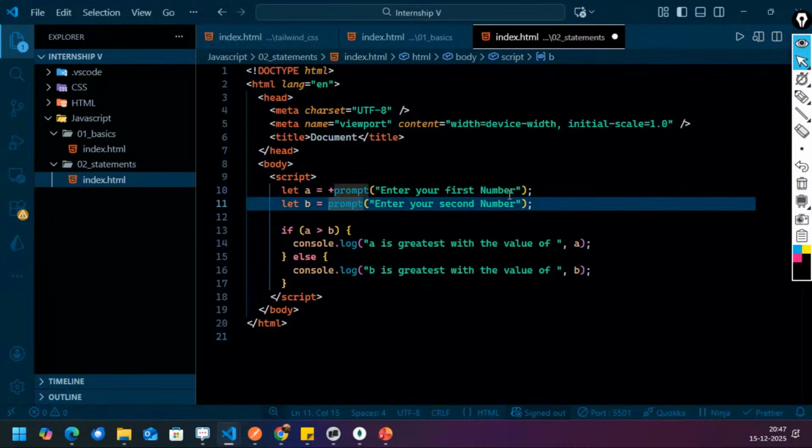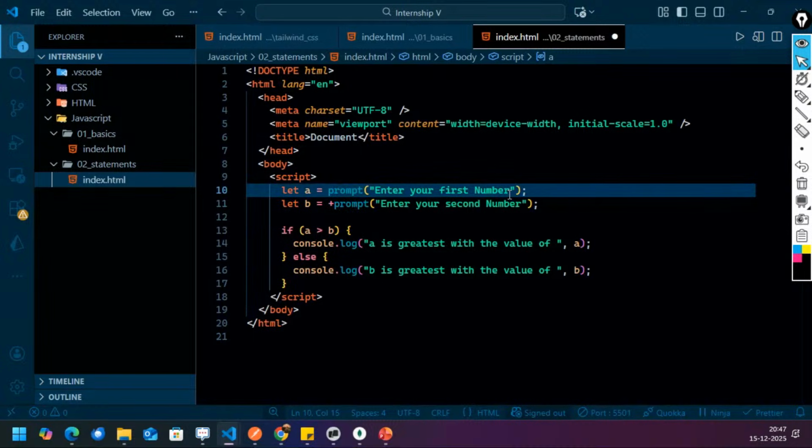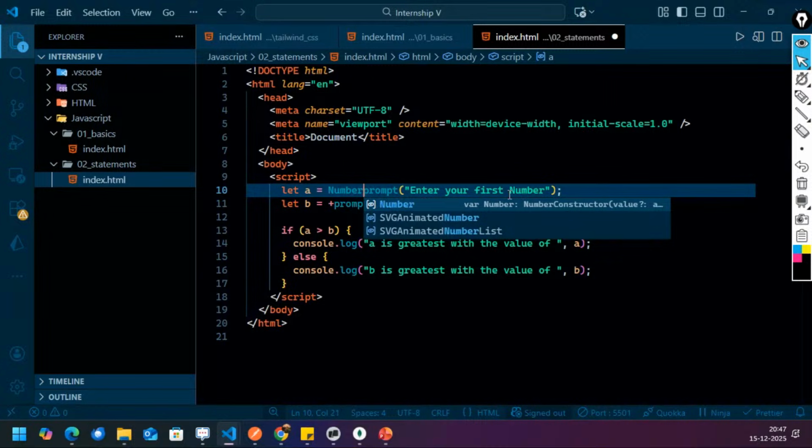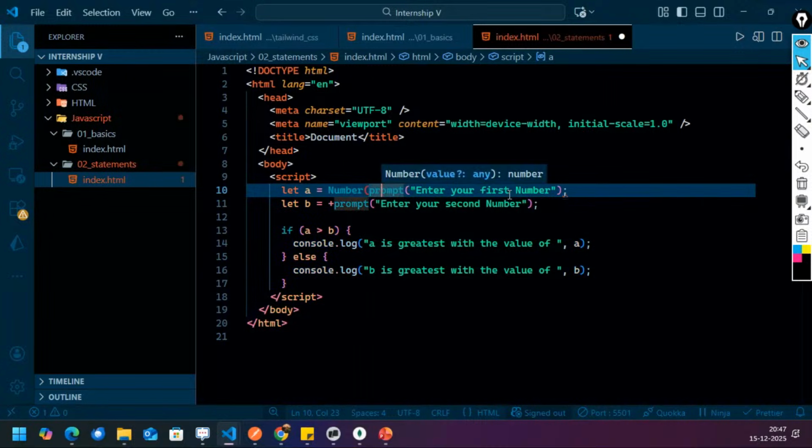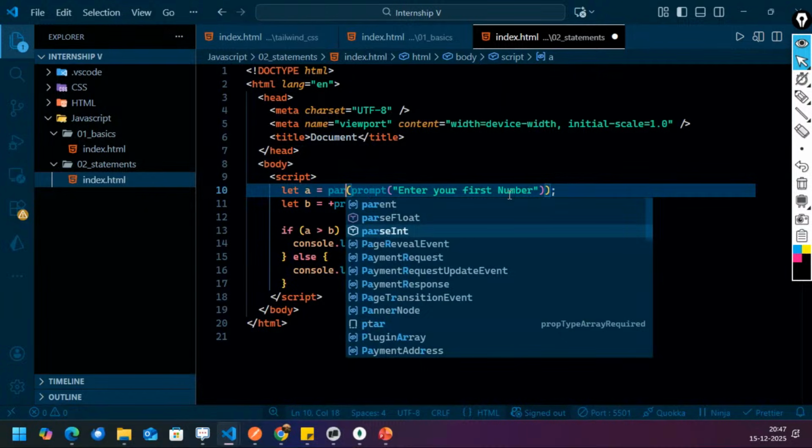Now you should always convert this into numbers. Either you can convert like this or you can write Number. If you are taking the input as a number, you should convert it. So you can convert like this, two ways. Or instead of Number, you can also write parseInt or parseFloat. These two things.